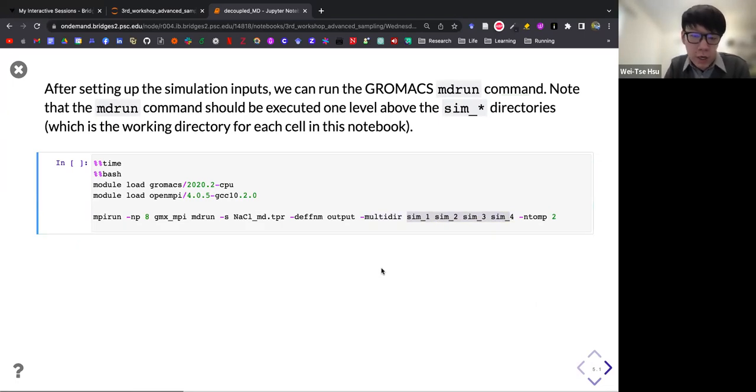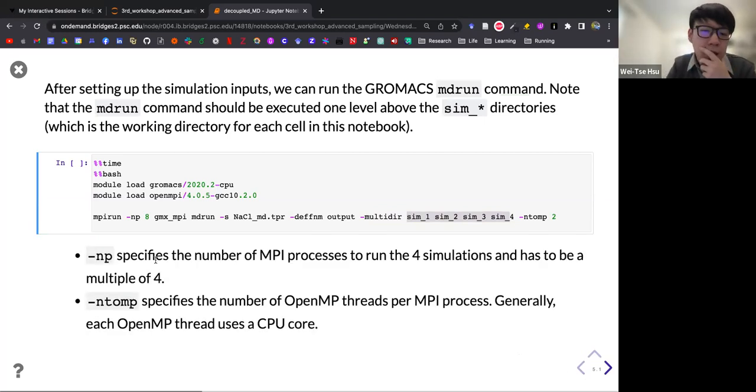In this cell, you can see that I have some additional flags. For example, this mdrun command is launched by mpirun, which will run the simulations using multiple MPI processes. Here, -np is the option that we can use to specify the number of MPI processes. And because now we have 4 simulations, in this case, the value of -np must be a multiple of 4.